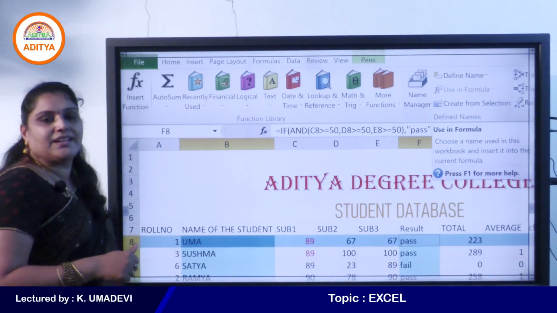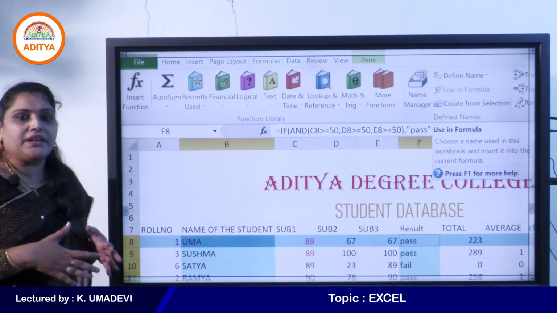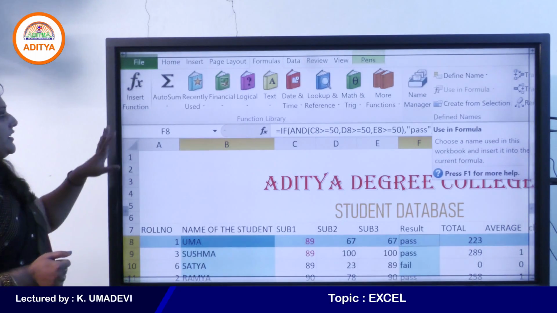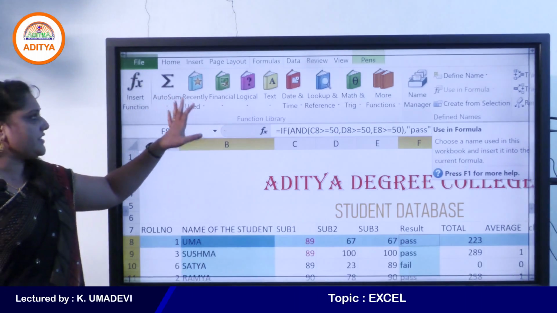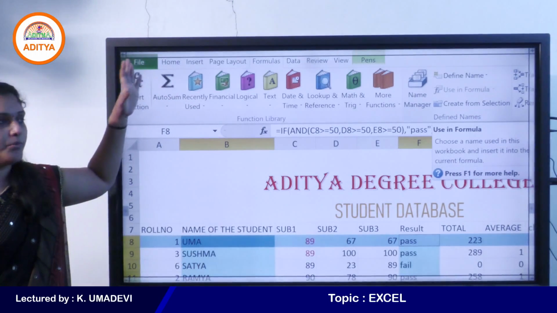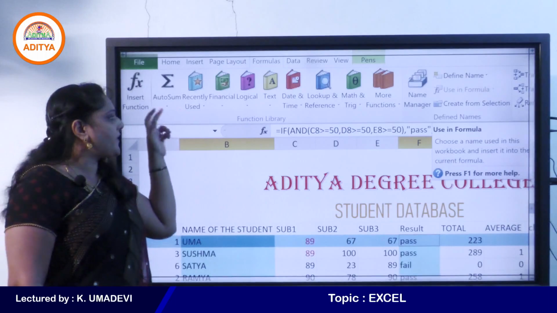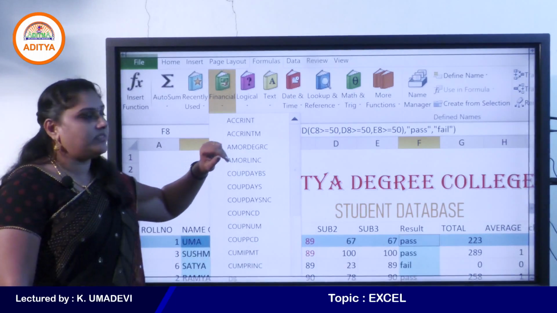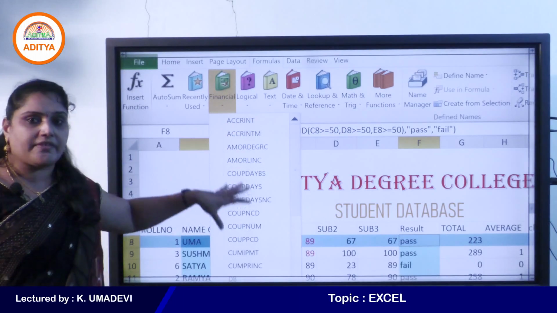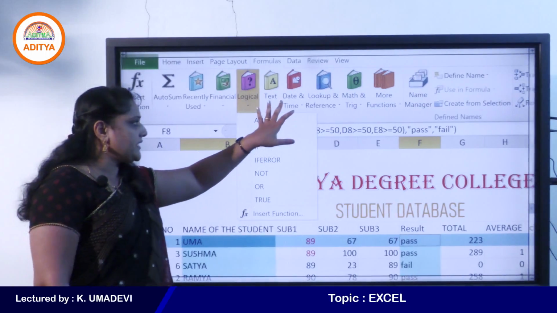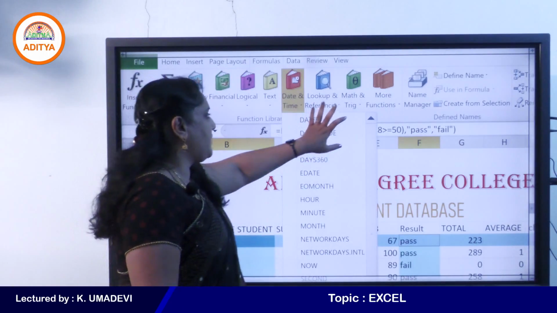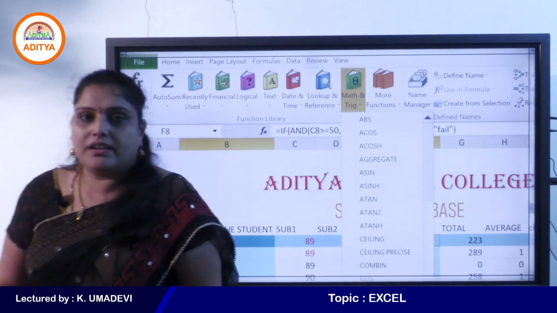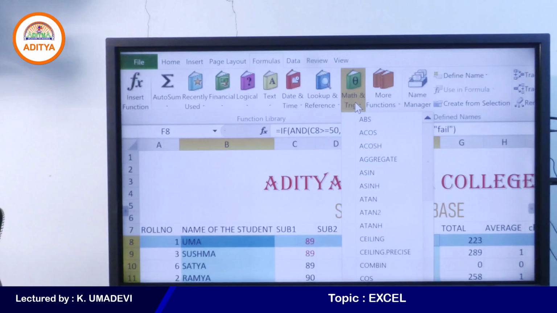Again, the formulas tab displays all the categories of functions individually, that is AutoSum. See, AutoSum is already available under the home tab. Recently used functions are available in the recently used category. All financial functions are available in the financial category. Logical, text, date and time, lookup and reference, math and trig, etc. Okay.